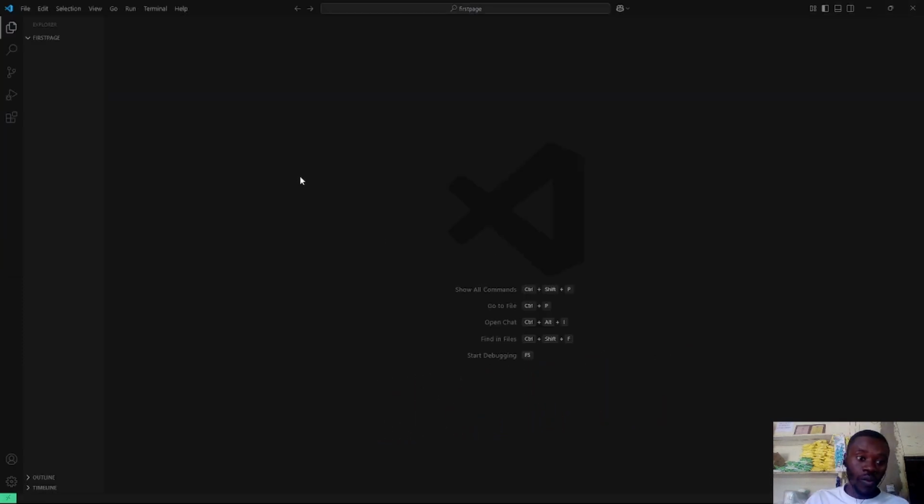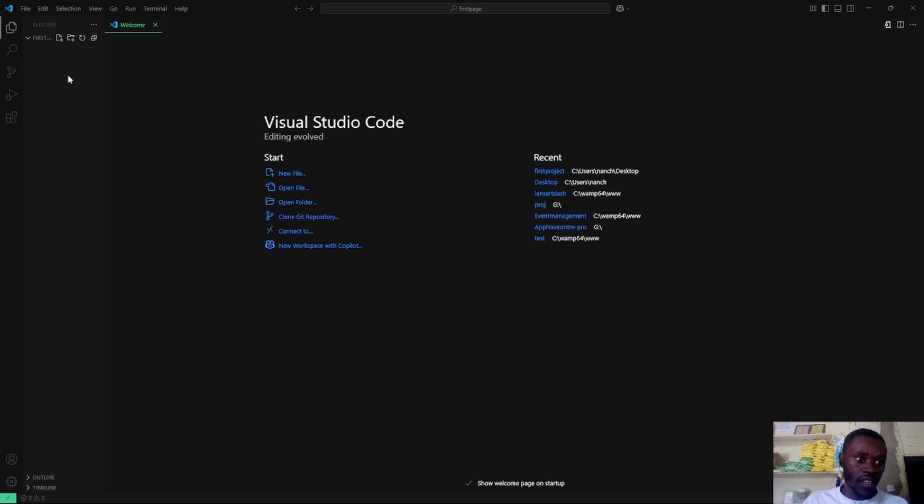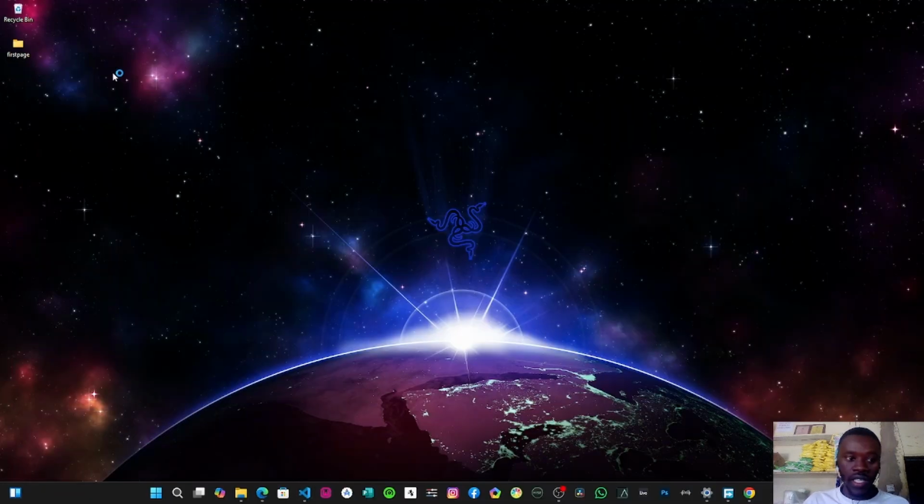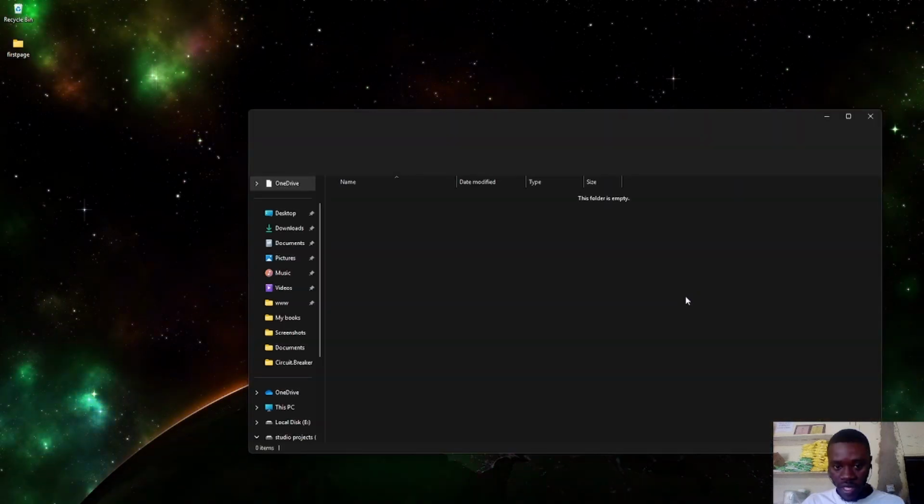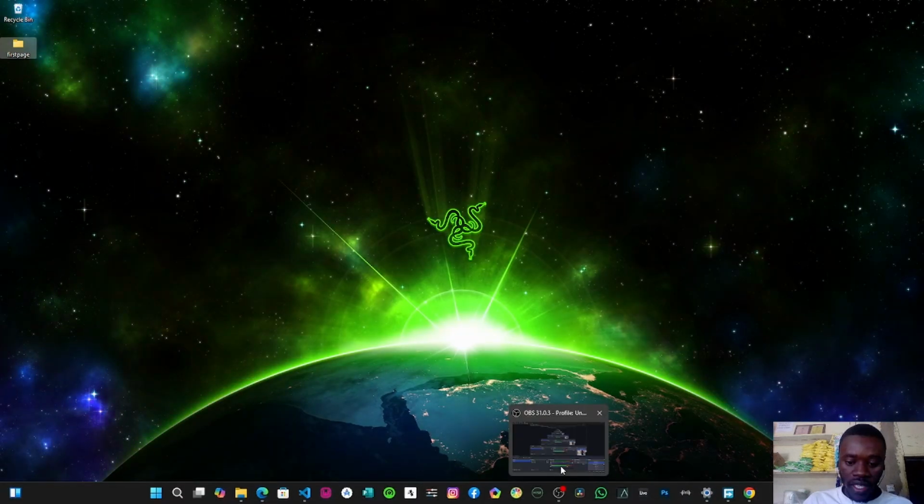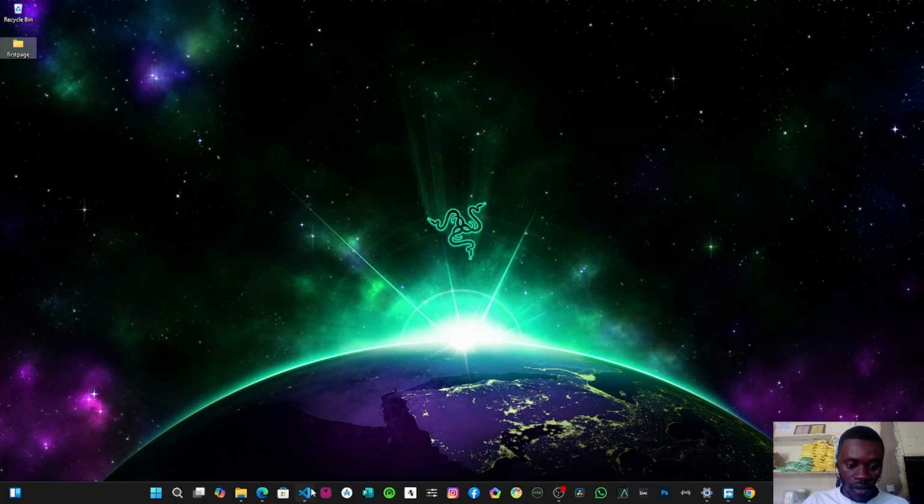It will open. Once it opens, you see on the Explorer side you have the folder, but there are no files in it, because if I go on the desktop, the one I've created right now, there are no files in there. It's an empty folder. So we can create different things. Let's go on VS Code.